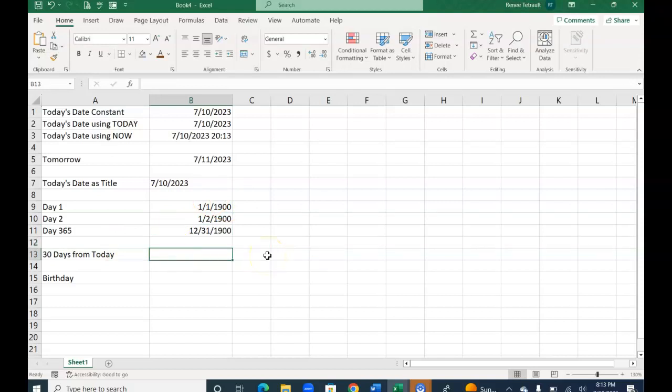How about 30 days from today? Sometimes you'll see advertisements that you'll receive an additional discount if you pay within 30 days of when it's due. To know when something is within their 30 days, you could create a formula. The formula would be equals, and I'll put today's date, plus 30. So as long as it's paid by August 9th, you'll get the discount.